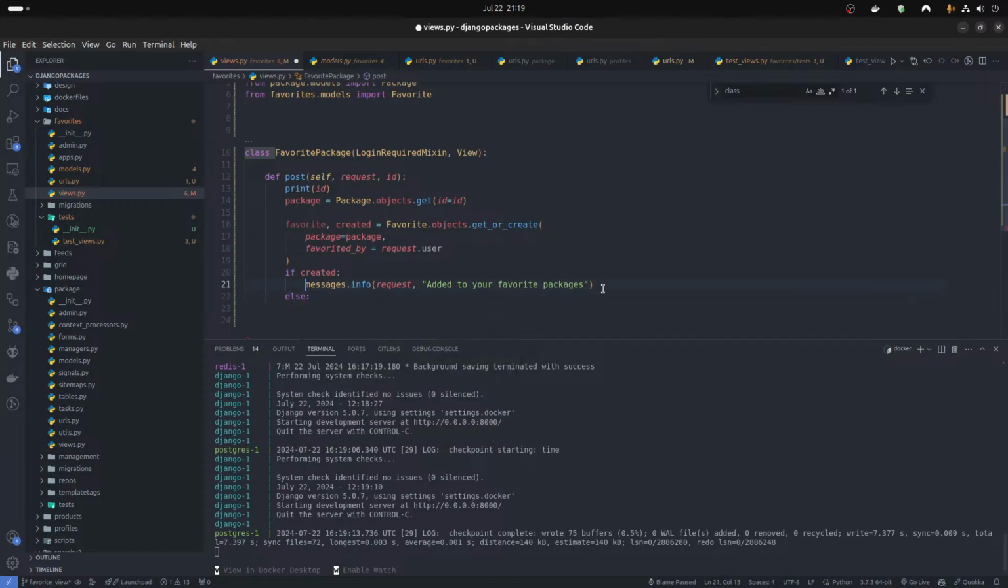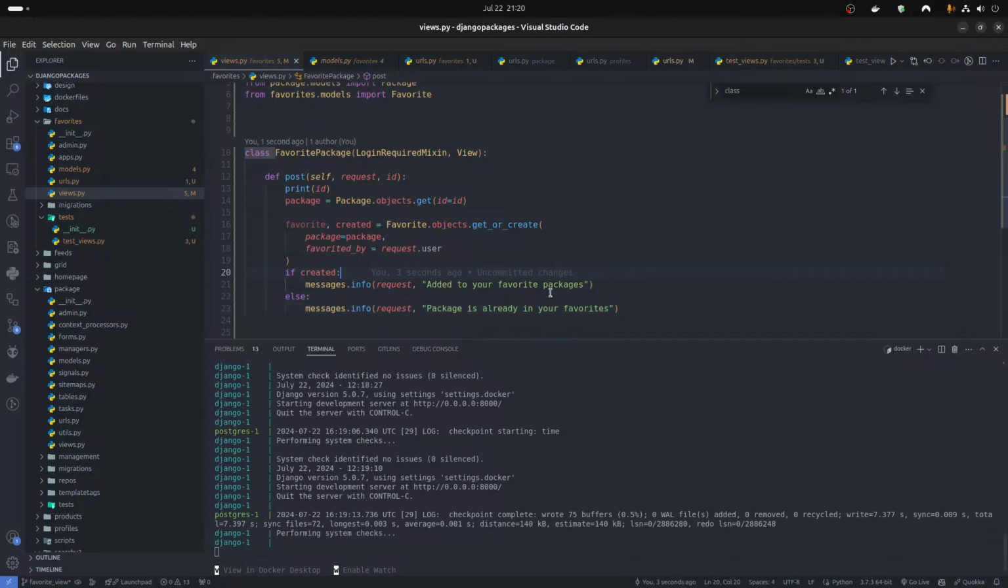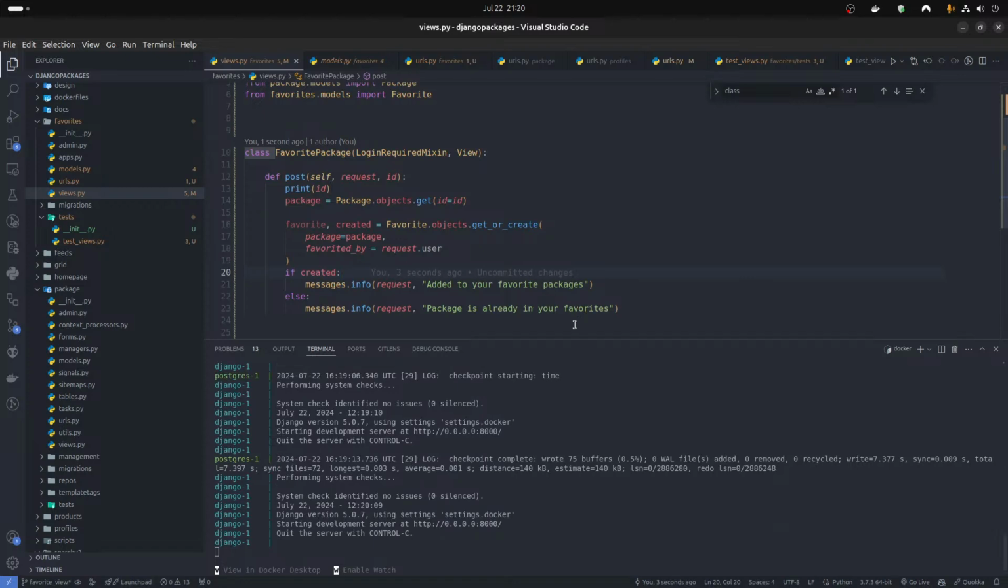Else it should be: package is already in your favorites. Add it to your favorite packages. Package is already in your favorite packages. Favorite packages, I think, makes more sense.